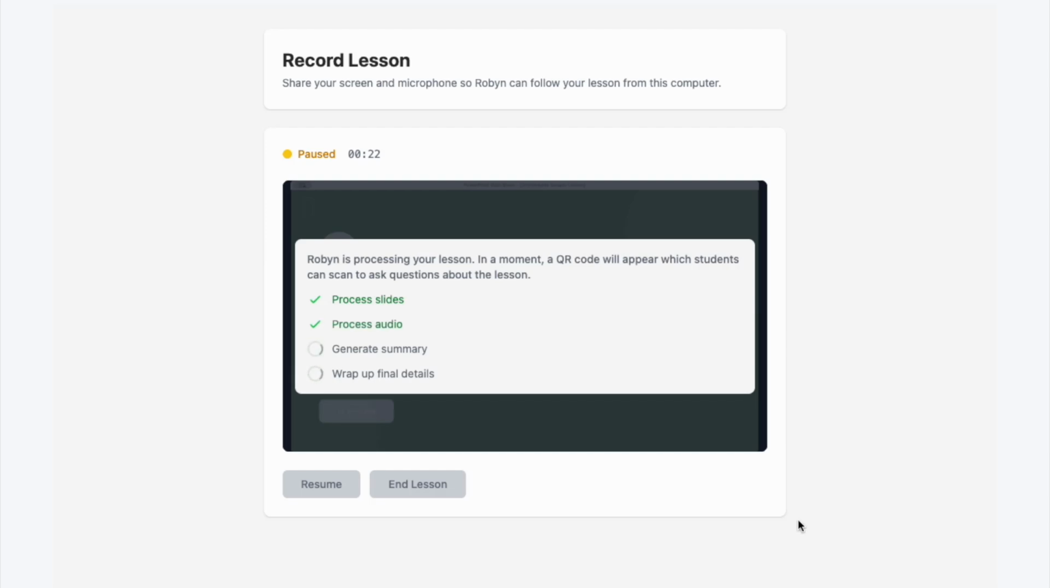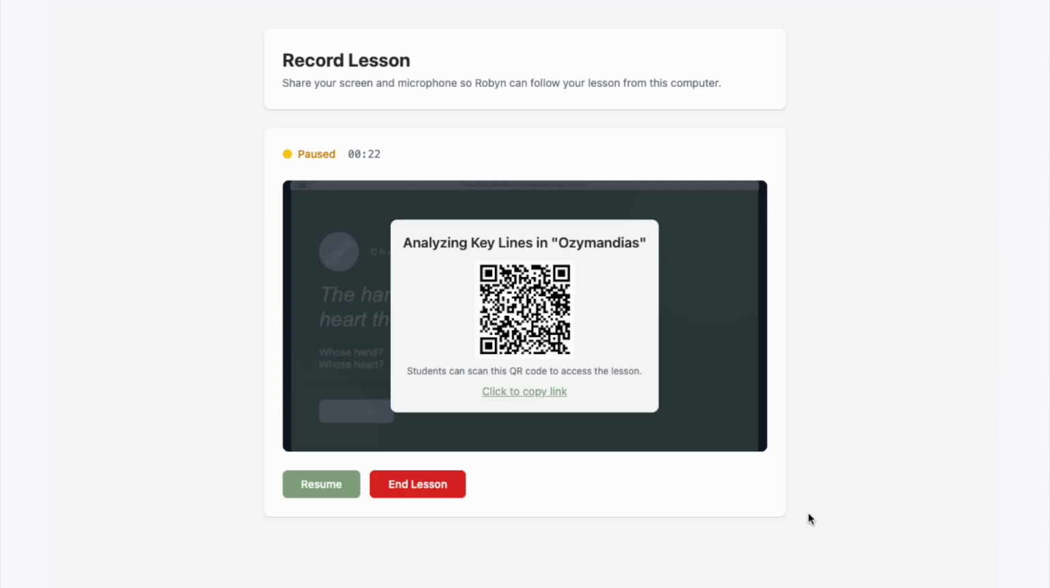And in a second, a QR code is going to appear on the screen here, and then students can scan that QR code with whatever device you might have available, an iPad, for example, and they will then be able to ask questions about the lesson. If you're using laptops, then instead of scanning the QR code, you can copy and paste the link to those laptops. So here's a tablet.